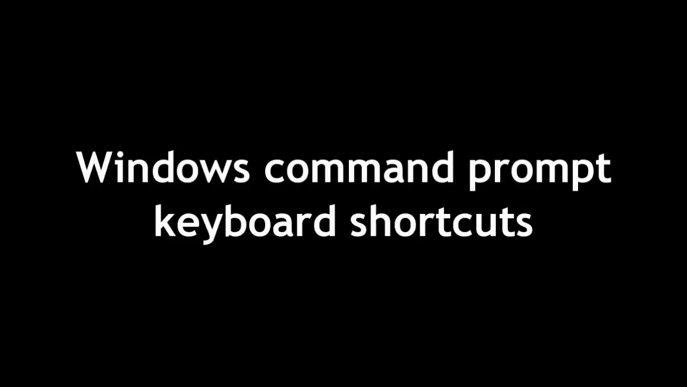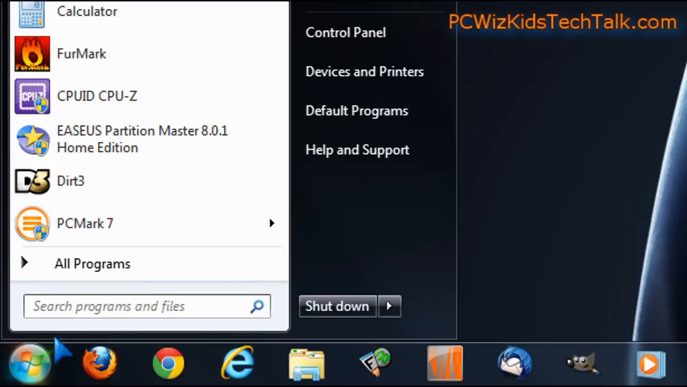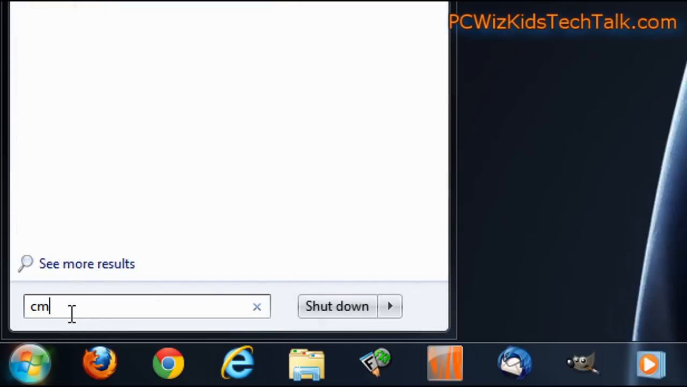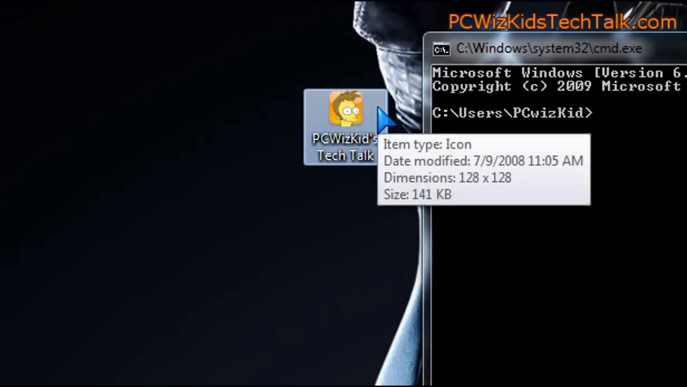Casey Woodskit's Tech Talk. Today we're doing a Windows tip, basically on keyboard shortcuts that you can use with the command prompt. So this is a great time saver. Open up a command prompt and I'll show you what I'm talking about. I'll hit CMD here, or open up a shortcut of the command prompt.